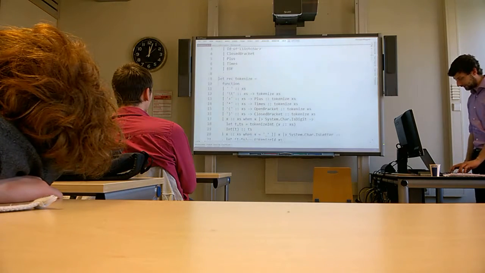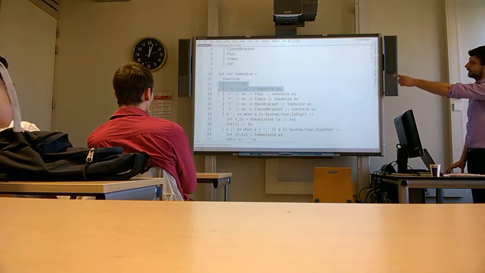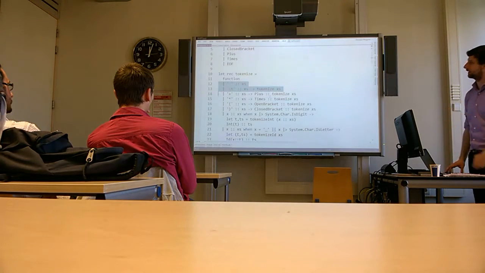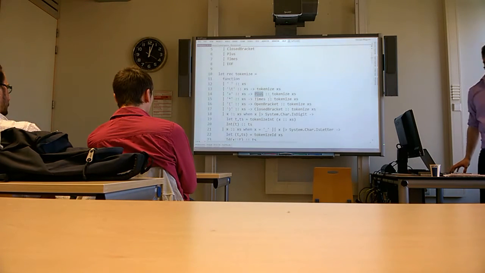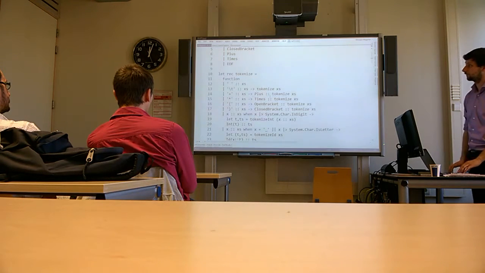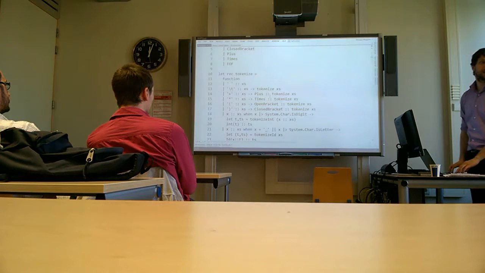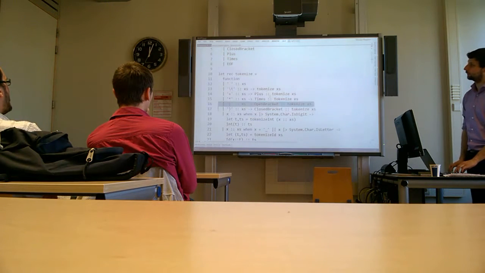Here we have the Tokenizer function that, as you see, if it finds a space or a tab, then it just goes on, it just ignores them. If we find plus, then we return the token plus, followed by the tokenization of the rest of the list. What does /t do? This is the tab character. Tab. Oh. Yes. If we find the open bracket, the close bracket.